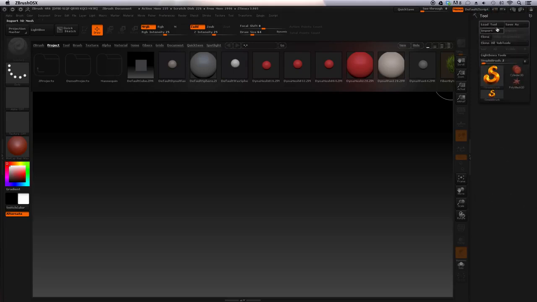But it's really important that you realize that this tool palette here opens up on the right always by default for a reason. The reason being we do all of our opening of our files where it says load tool. Inside of ZBrush, we refer to the models that we create or the geometry inside of ZBrush as tools. So when it says load tool, what it's effectively saying is open.